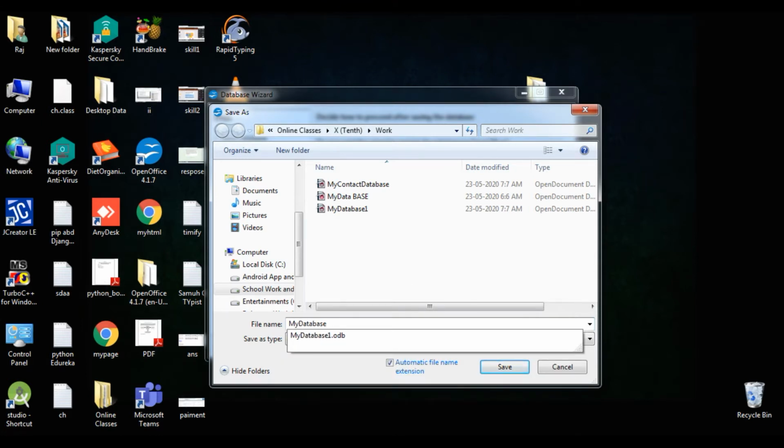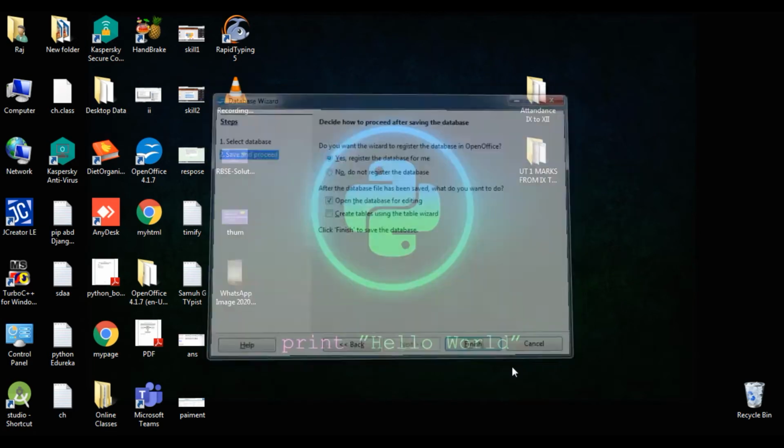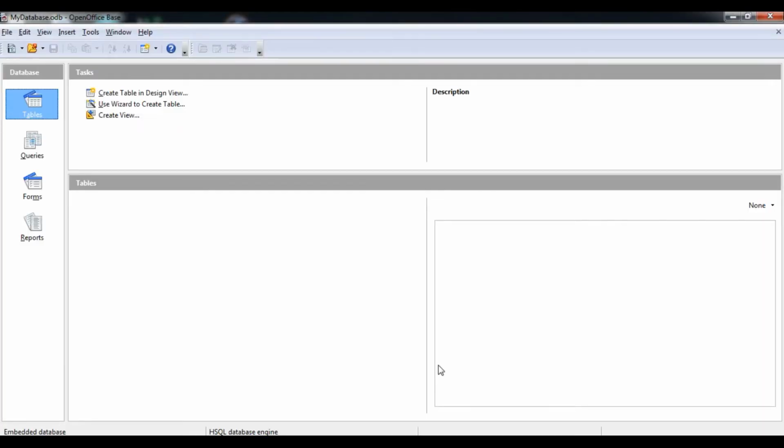Then after that you can see that ODB is the default extension for the OpenOffice database application. So the Base application extension is ODB, that is OpenOffice database. And now you just press the save button, and then it will open a new window for you, in which a number of categories will be open. Here you can see the palette will open. In the palette there are 4 objects of the database presented here, that is table, query, form, report.